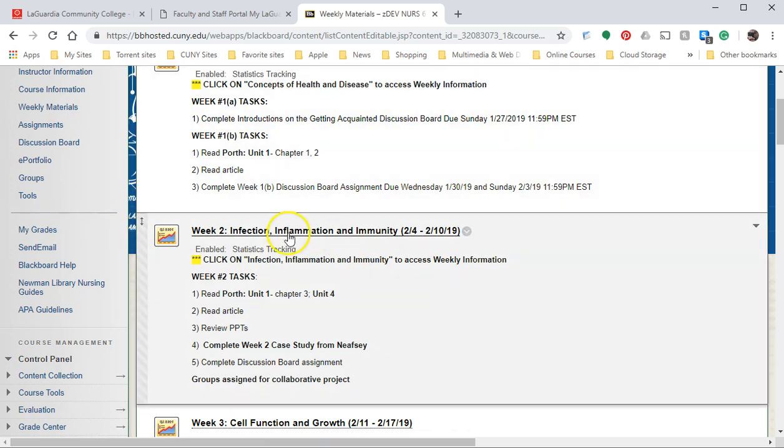So basically on the front page here, you will see there's a heading, what the theme is going to be for that week. So infection, inflammation, and immunity. Then you are going to see the tasks for the week. And these are just basically very short heads up on what the expectations are going to be.